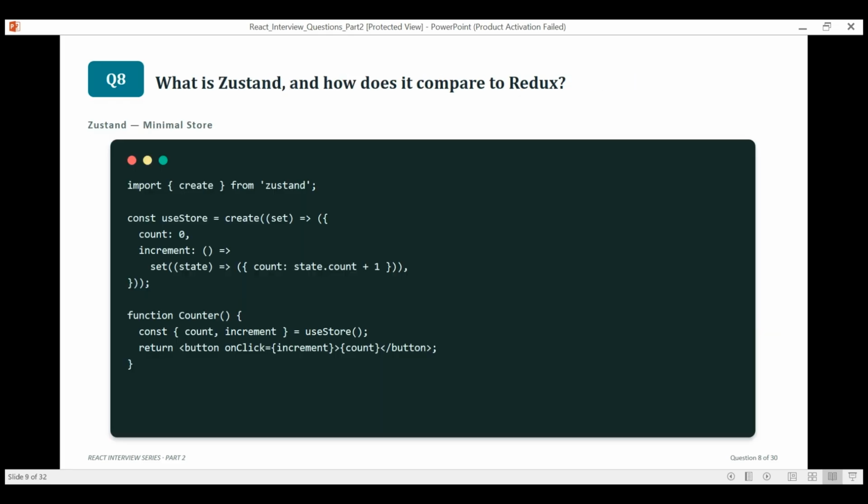So, what is Zustand and how does it compare to Redux? Zustand is a small, unopinionated state management library. Where Redux needs a provider wrapping your app, action types, and often a fair bit of setup, even with Redux Toolkit, Zustand gives you a store as a plain hook, no provider required at all.